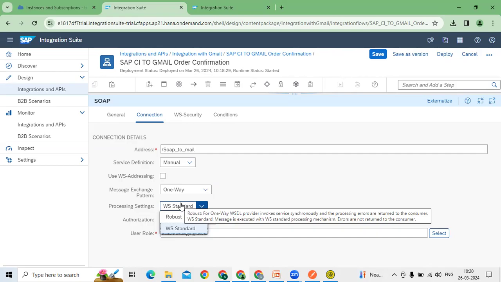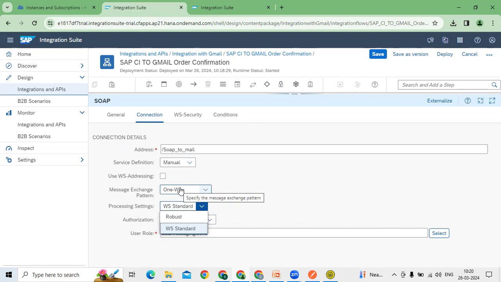Yeah. So it is one way. One way means asynchronous mode, which means actually there is no response. But SAP has thought intelligently, so they have provided two options here. Robust means it is asynchronous only, but if the message fails in CPI for some reason, that error information will be sent to the sender in a synchronous mode, only in case of an error. So the sender knows that something happened in CPI and the message is not processed.